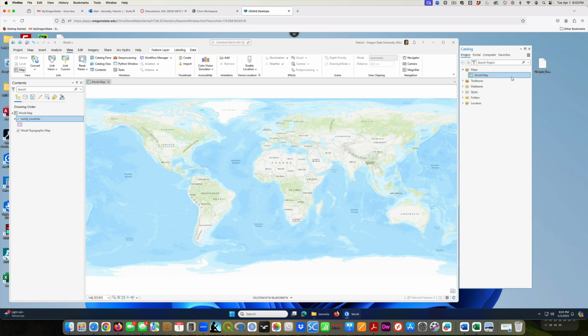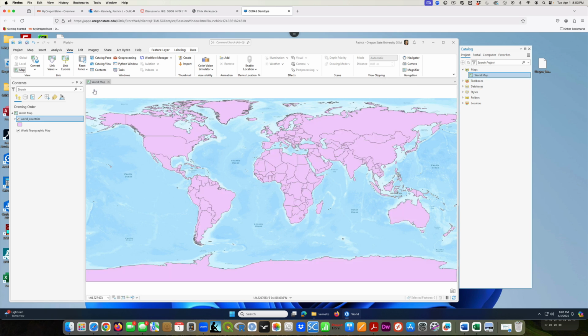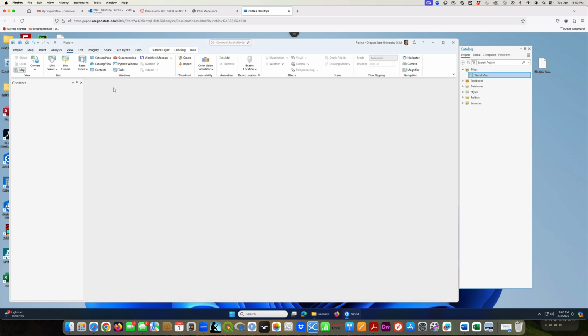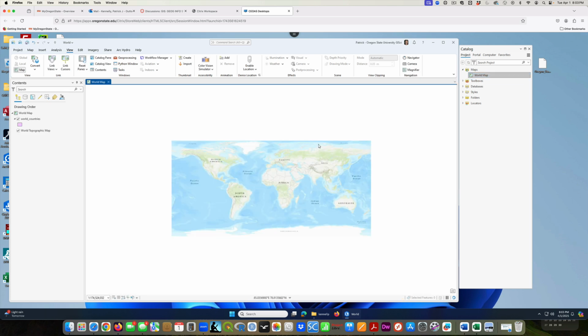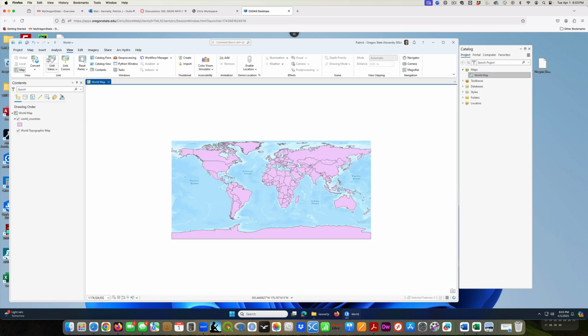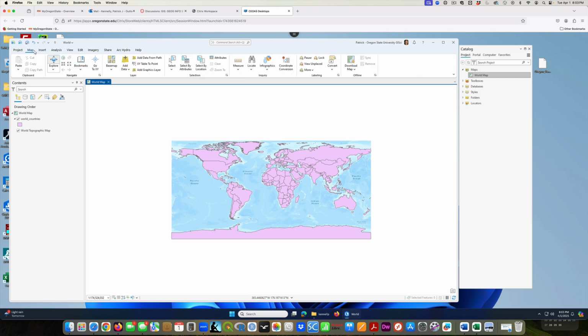And then it changes it both here and here. One thing to remember is sometimes people accidentally close out tabs, like this world map here, and it's like, oh no, where did anything go? But you can always just double click on that, and it brings it right back up. So as long as you can get to the catalog view, you can always bring that back.